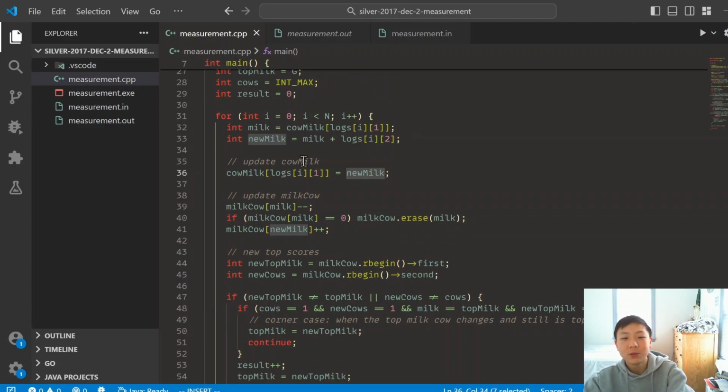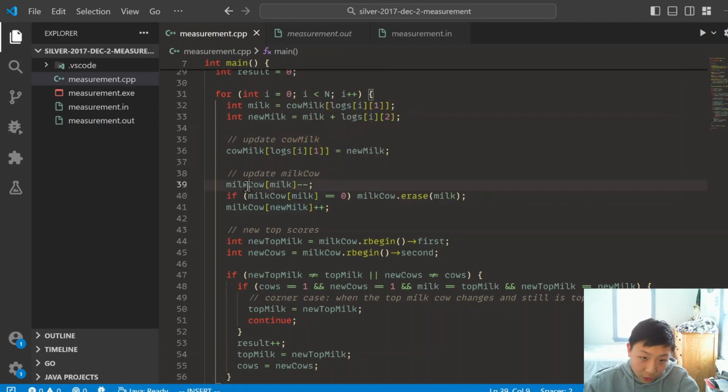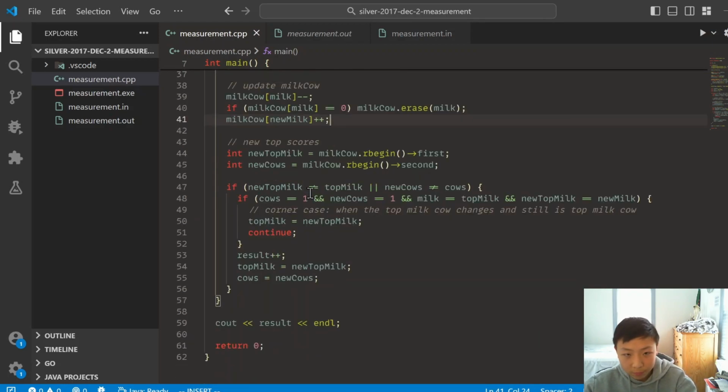But we cannot only do this map, we have to do also this map. And so this map maps the milk from the cow, and it's going to be a little more complicated. But basically, all it does is it says the initial milk, we're going to subtract 1 from the amount of initial milk because that cow just changed. And if we subtract it until it's 0, we're going to get rid of this entry in the map completely. And then we're going to say the new milk, we're going to add 1 more cow to that. So that means there's 1 more cow that produces our new milk.